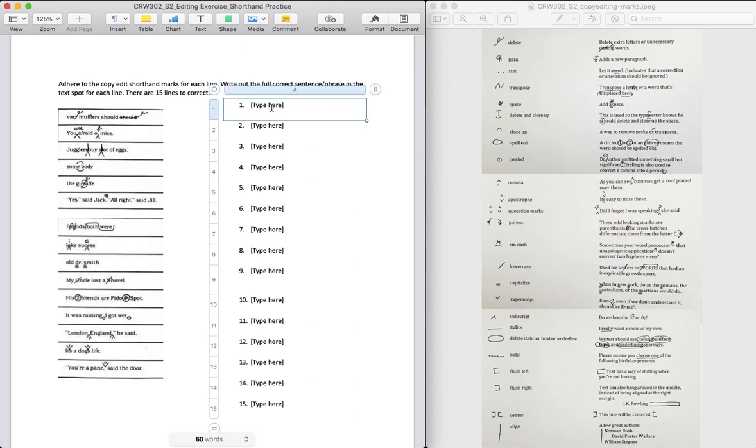So it should say, it looks like, as you can tell on mine with Pages, the Mac version of Word, it's opened up a little box here, and I'm highlighting the type here part, and I'm going to type car mufflers should. So I have spelled car correctly, and then I've removed the second should because it should only be written out once. Now I'm going to look at the next one.